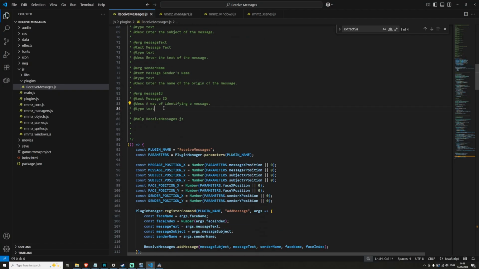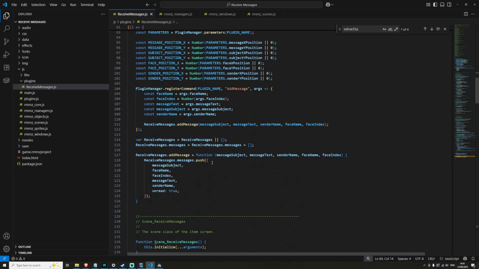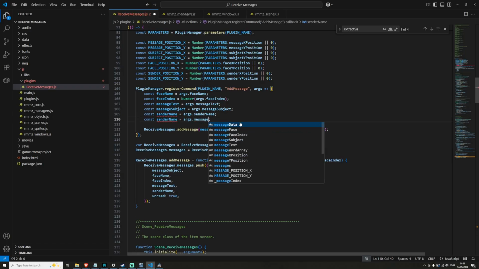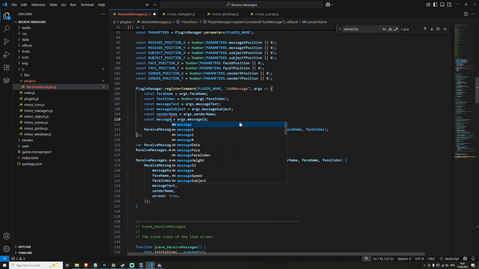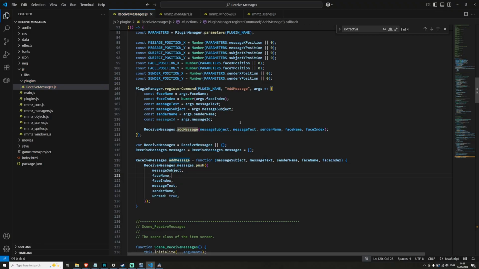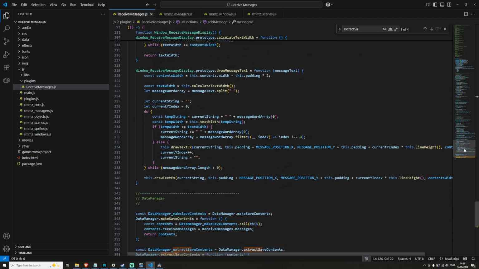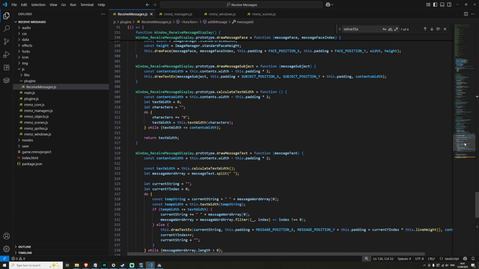This is going to be a piece of text. And in here, we will just say message ID. Okay, there's message ID. I also forgot the unread part. I forgot to change that. So message ID and unread. Let's do the unread first because that'll probably be quicker.